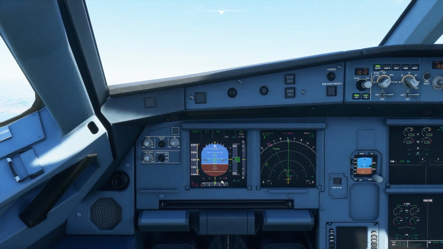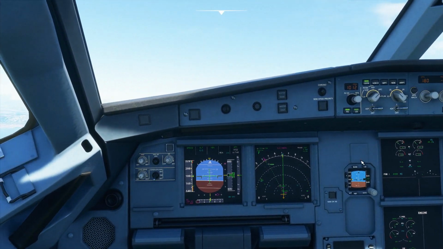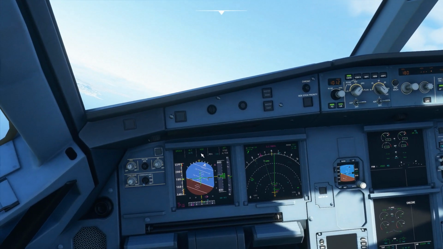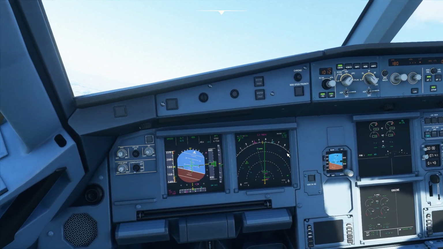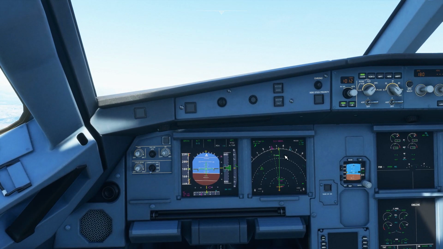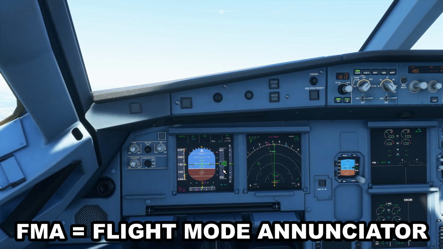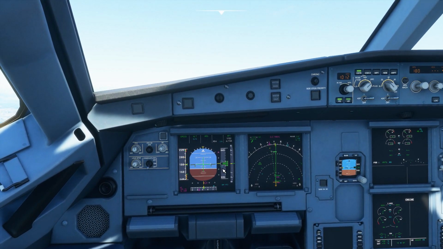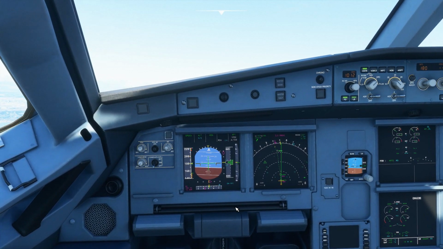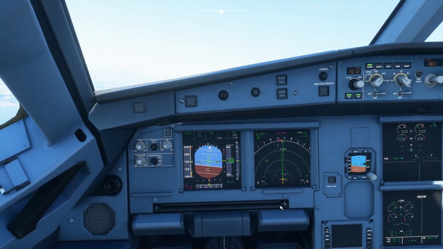So there's the localizer moving. All we need to do to fly the ILS approach is press the approach push button. Should go into localizer. Not quite accurate there, we should see loc on the FMA. We have glide slope blue, which means it will intercept the glide slope. Hopefully it will follow the localizer as it should.